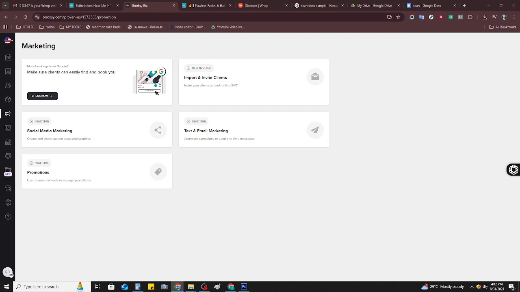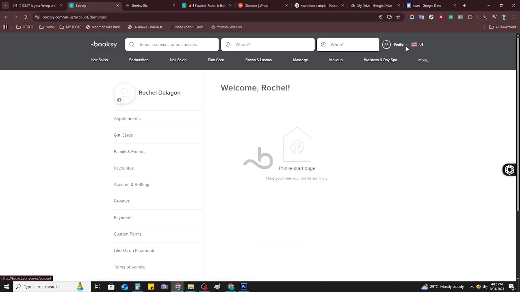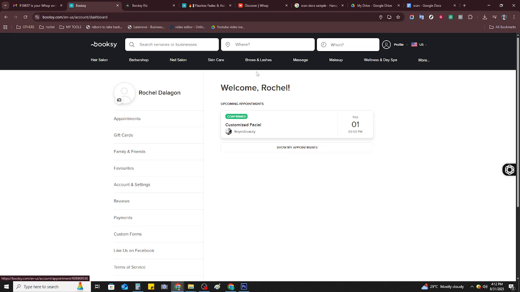Once you've done that, if you're not already logged in, go ahead and enter your login information. This could be your email address or phone number and the corresponding password associated with your Booksy account. Make sure you're entering the details correctly to avoid any login issues. If you encounter any trouble, there's usually an option to reset your password or request help directly on the login page, which can be a lifesaver.